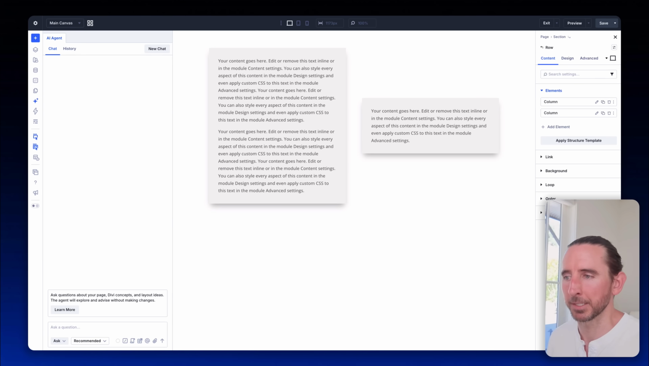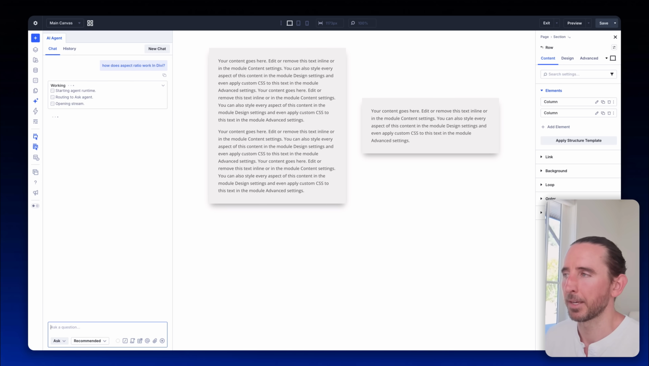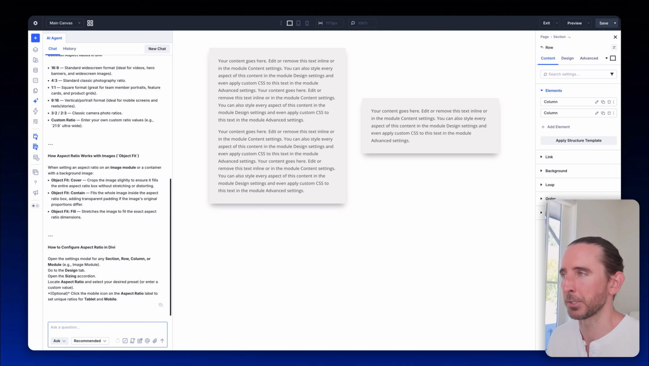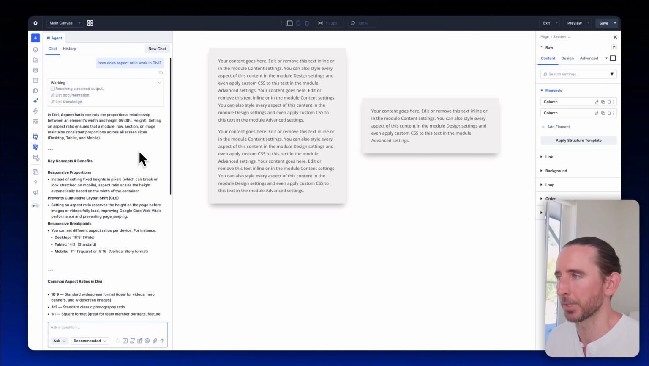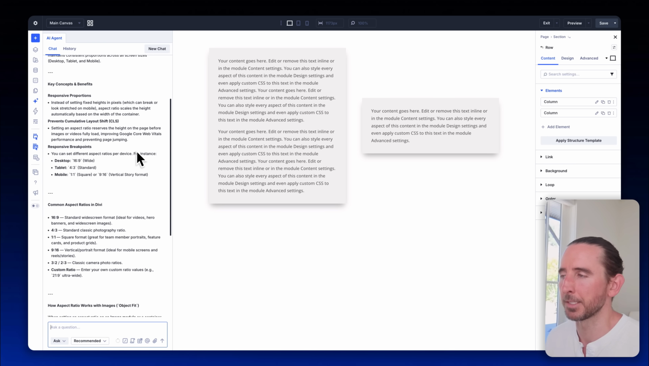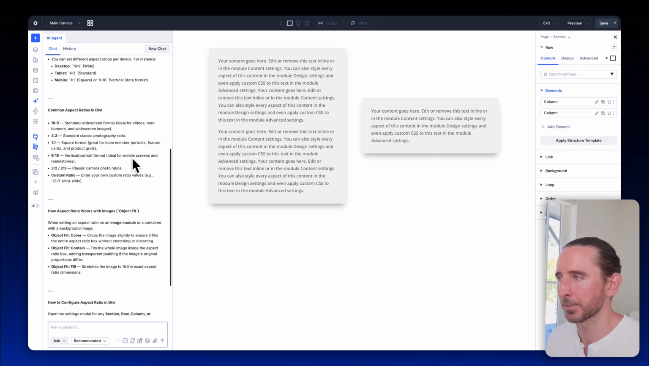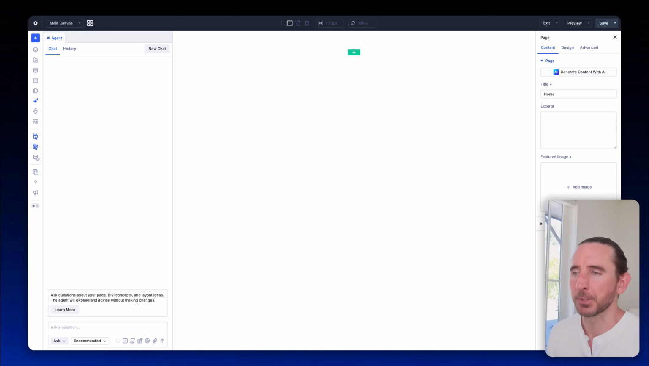So for example, I could ask it about a recent feature. For example, how does aspect ratio work in Divi? And you can see that the Ask agent is going to list documentation and list knowledge, and then once it finds applicable information, it's going to go get it for you and then formulate a response. And here it explained how aspect ratio works and how I can use Divi's aspect ratio and framing settings to frame my images.